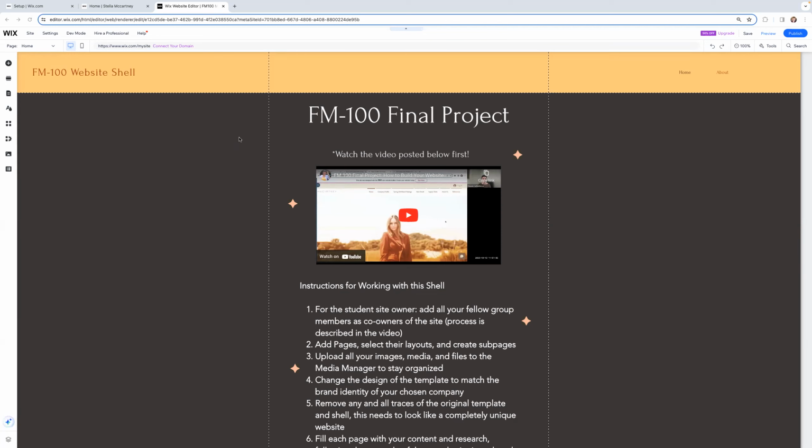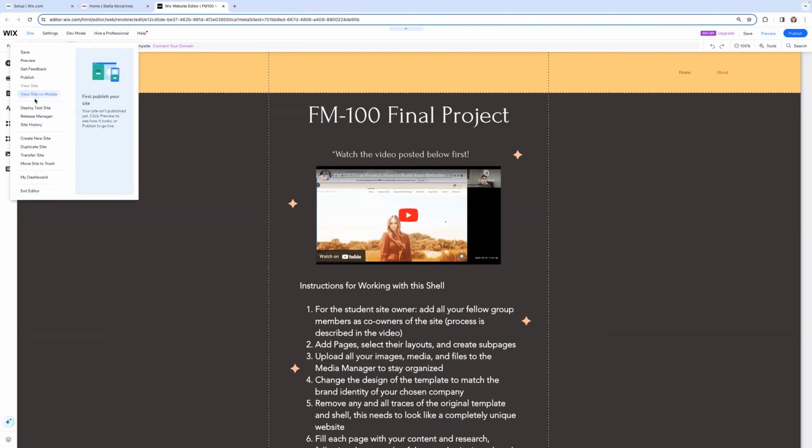Then from there, it's up to the student website owner to add your other group members to the site as co-owners so that they have full editing privileges. And I'm going to show you how to do that from the Wix dashboard. So again, if you're here in the actual website shell, which I'm going to be walking you through and giving you a tour of in a moment, you need to go over to this site menu tab and scroll down.